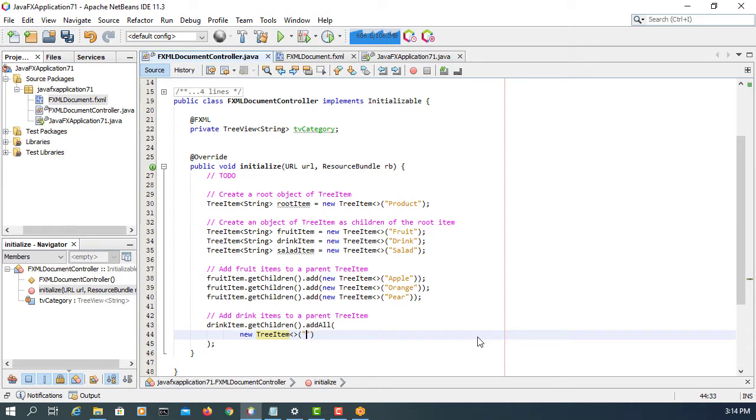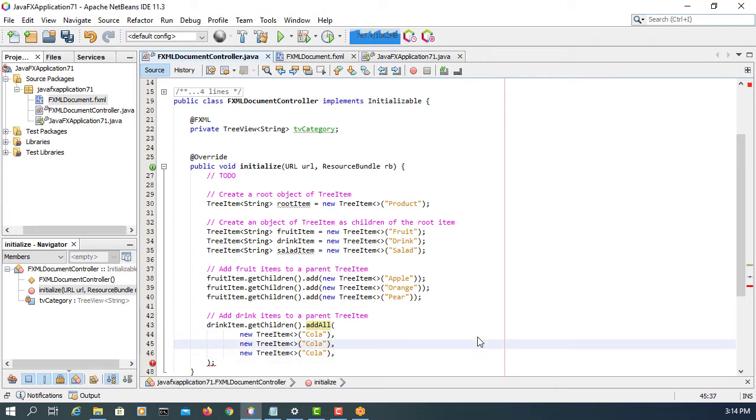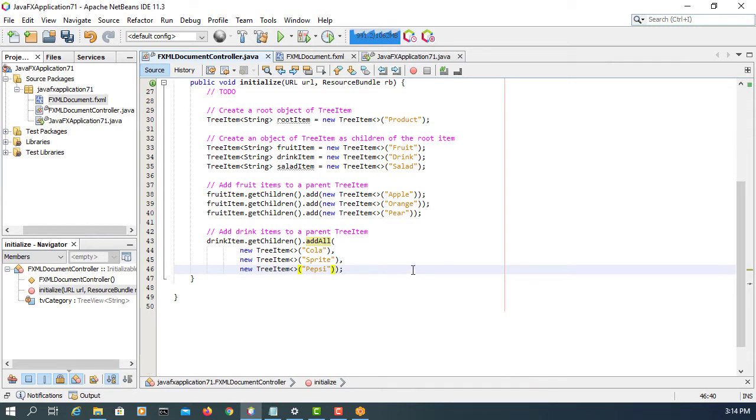So you don't want to repeat the 3 times, you can use add all. Then you can add 3 anonymous object, cola and comma. Repeat twice, change to Sprite. And then Pepsi. That's the last one, so let me remove comma, bring it up. That's it. That's how you can find your objects using get children add methods.